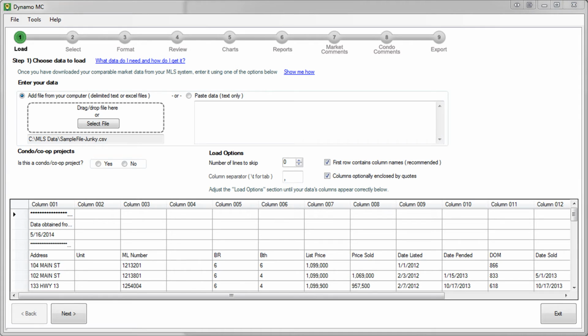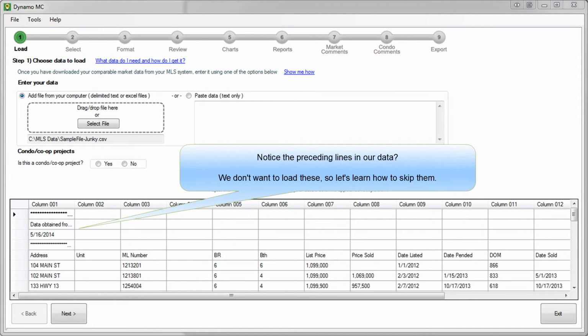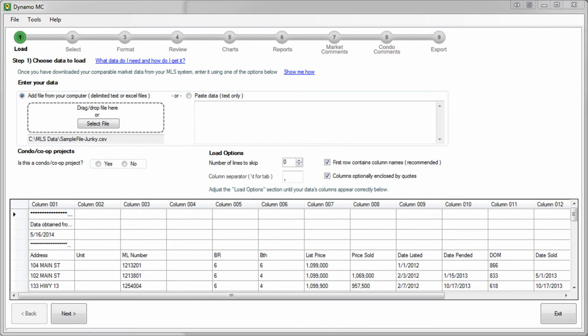Number of lines to skip. You'll notice that my file has 4 extra columns in front of the data that we don't want. Actually, my file has 6 lines, but 2 of these are empty. Dynamo MC automatically ignores any blank lines in your data.